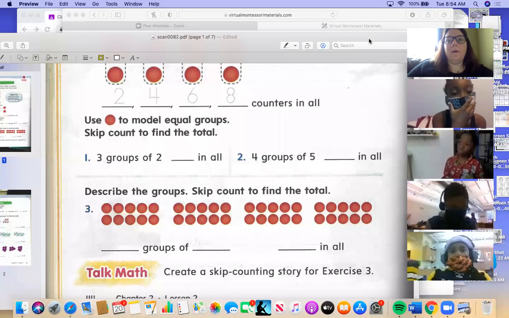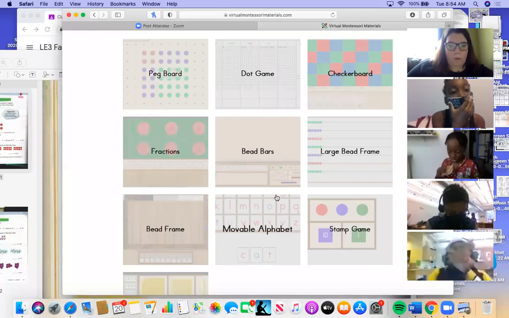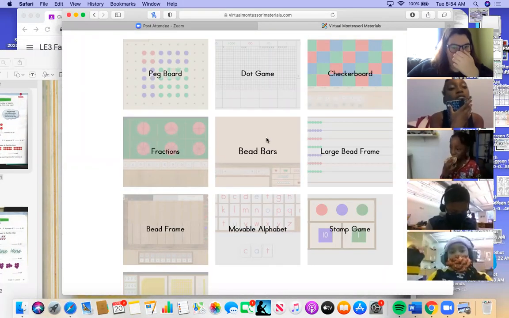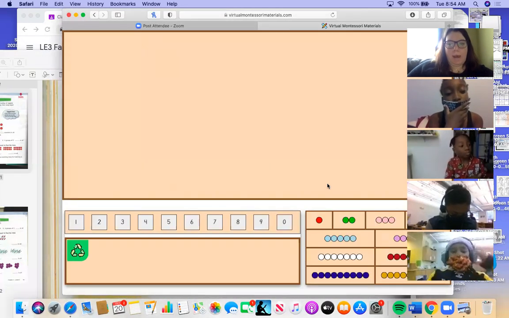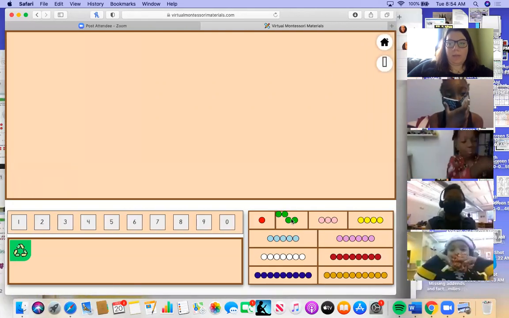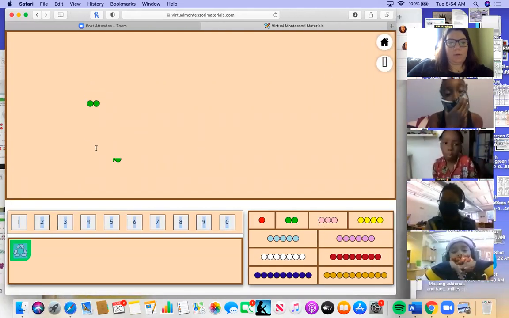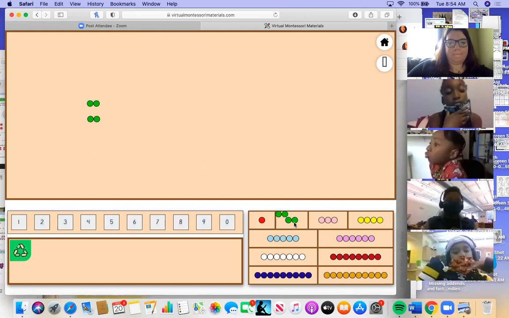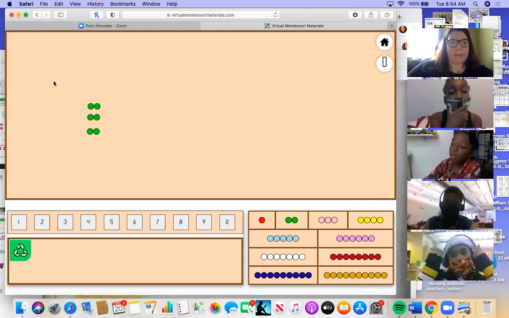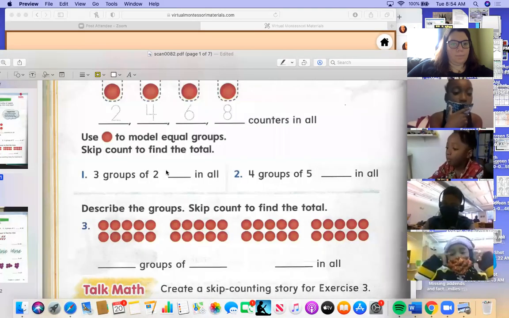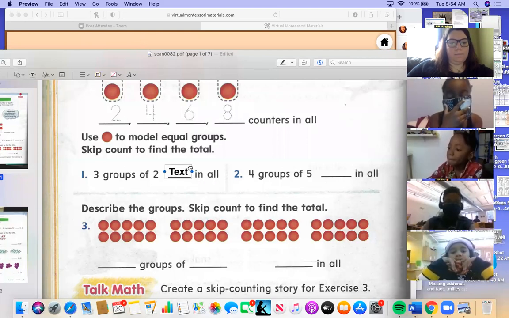Okay, so we want bead bars, and it told us to make 3 groups of 2. So I can pull out my 2 here and make 3 groups. So there's 3 groups of 2. And we can skip count to find the total. 2, 4, 6. So 3 groups of 2 is 6 in all.